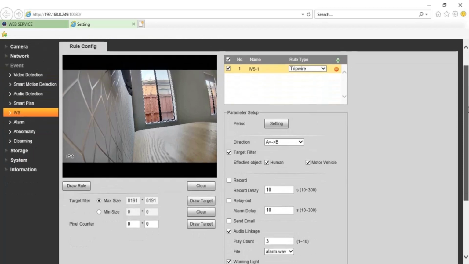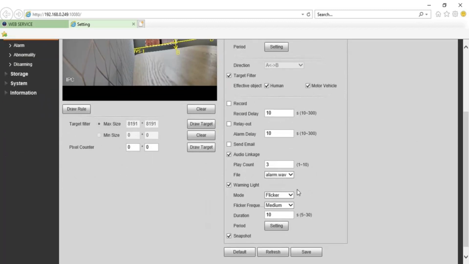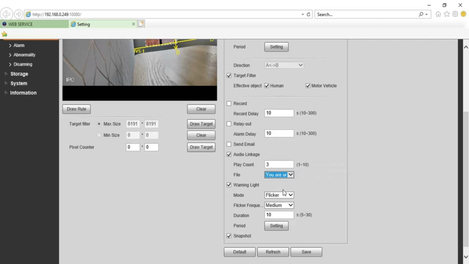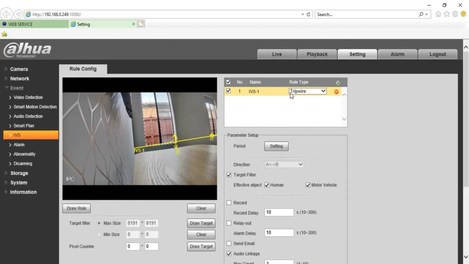We just need to draw the rule. In this case, we are just doing a tripline draw rule. So we just point the cursor from point A to point B. If someone crosses this line, then these two deterrents will become active. So the audio linkage and the warning light, and we can change the audio linkage to the pre-recorded messages from here, and the warning light we can set it up for 5 seconds and just save it. Then this tripwire will become active.